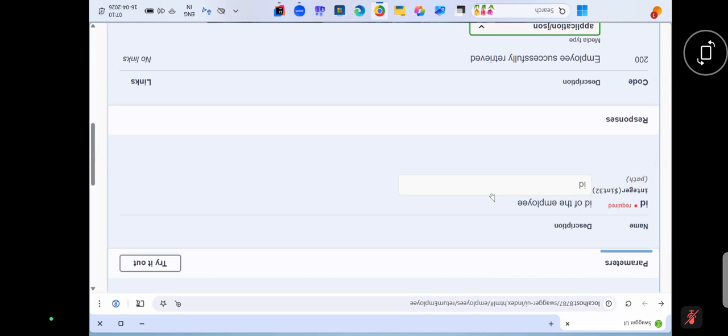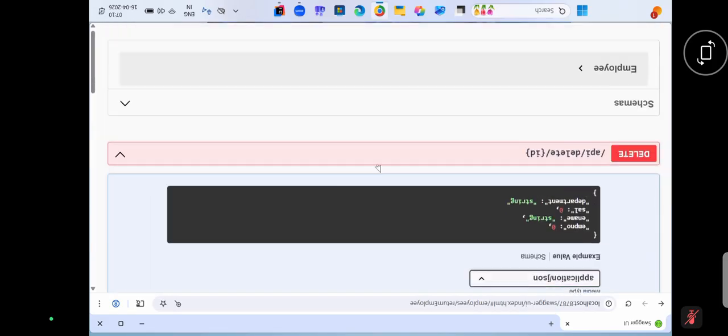Next. If you look at the documentation itself, at the bottom you find schemas. Schemas are nothing but the model classes used in this REST API. So what is the model class used in the REST API? That is called employee. Correct? It is a model class used in the REST API.